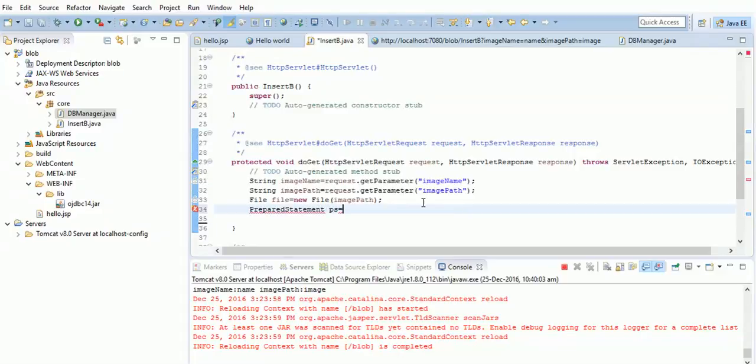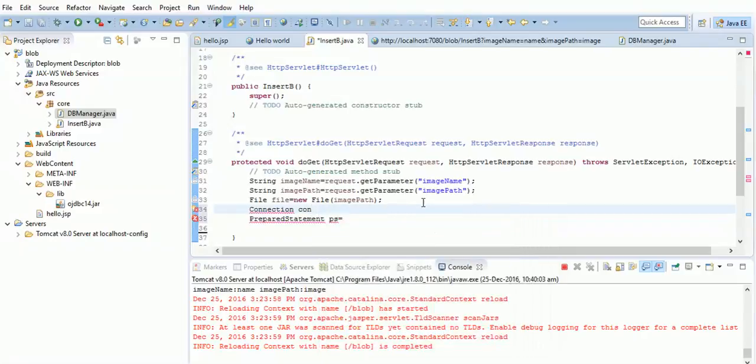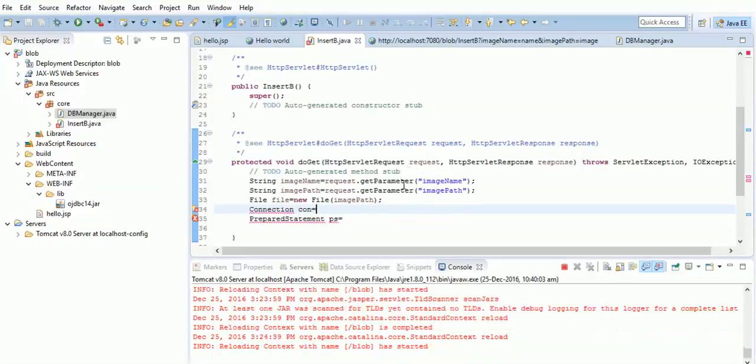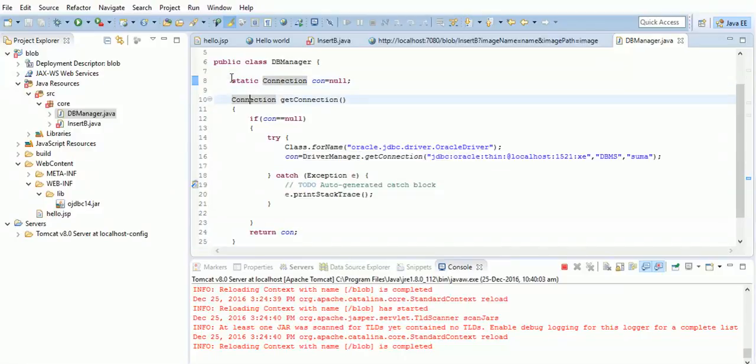Prepared statement equal to con dot, oh, we need to get the connection first. So let us get the connection. Con equal to DBManager dot, okay. We cannot directly use this connection because it is not static. I mean, we need to create an object and then we can use it. We can actually make it very simple. We can just write static over here, and then we can make this static. So now we can directly use the class name to get the values.